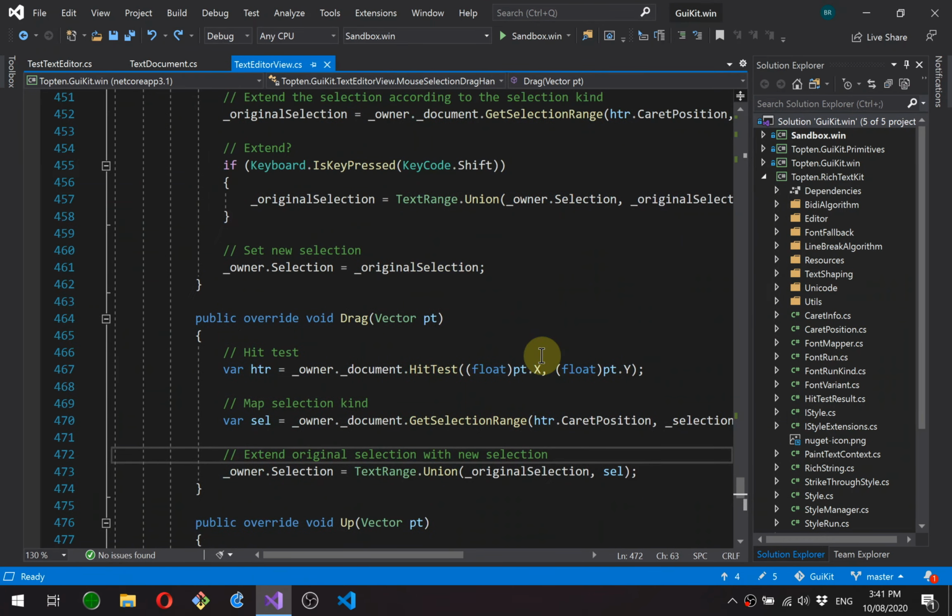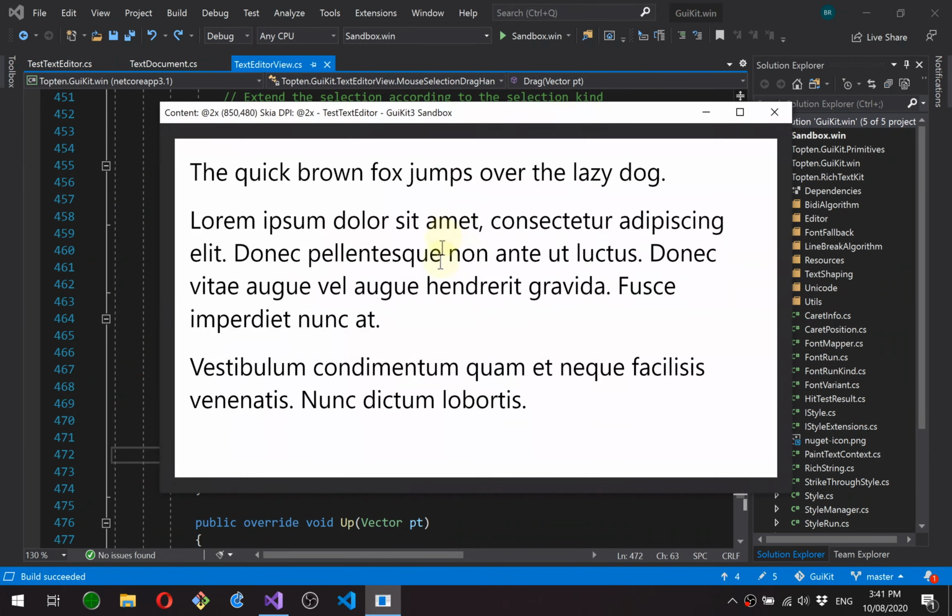Okay, and that's pretty much it. That's the entire selection model working for mouse, and it's also pretty much the entire read-only part of this text editor working. So I think in the next video we'll probably start on actually making edits, and we'll take it from there.